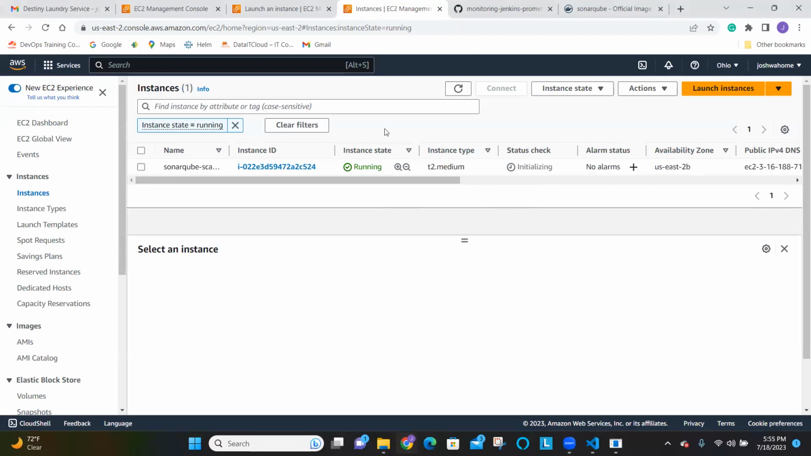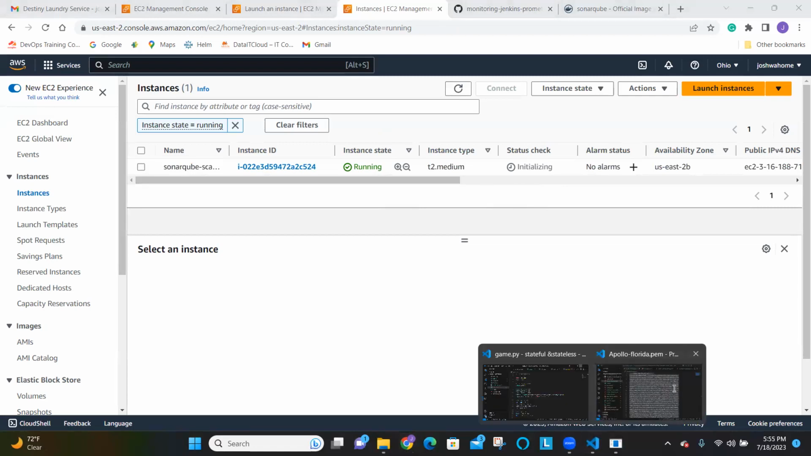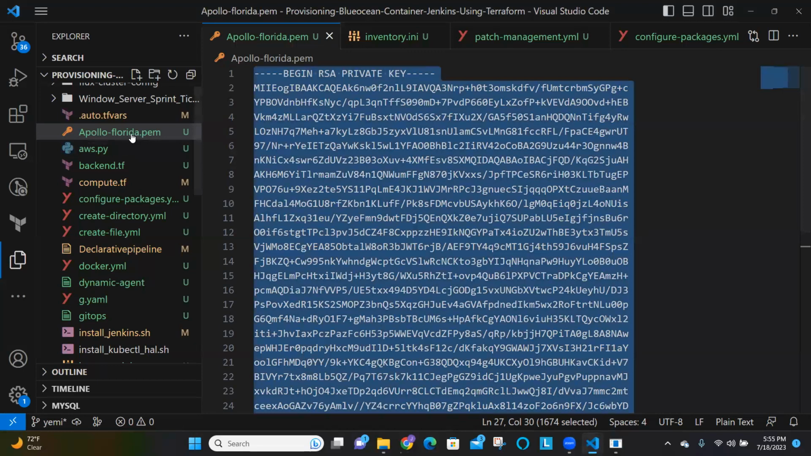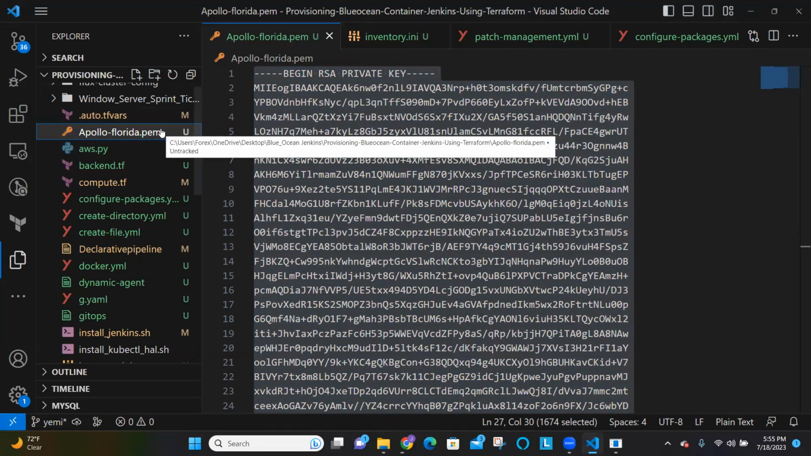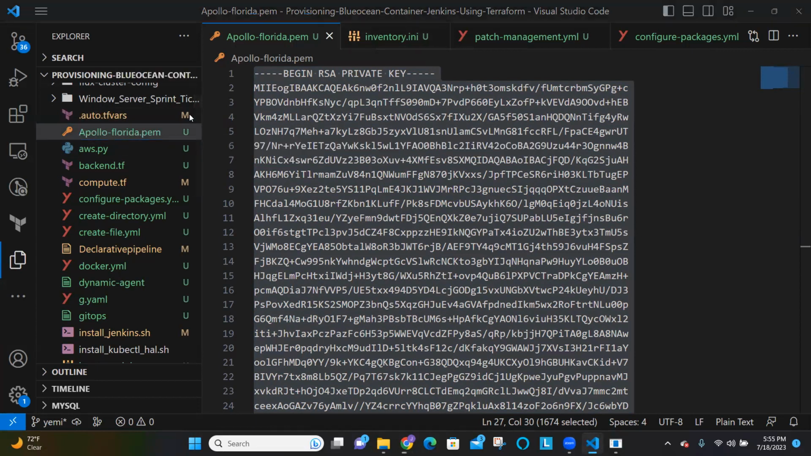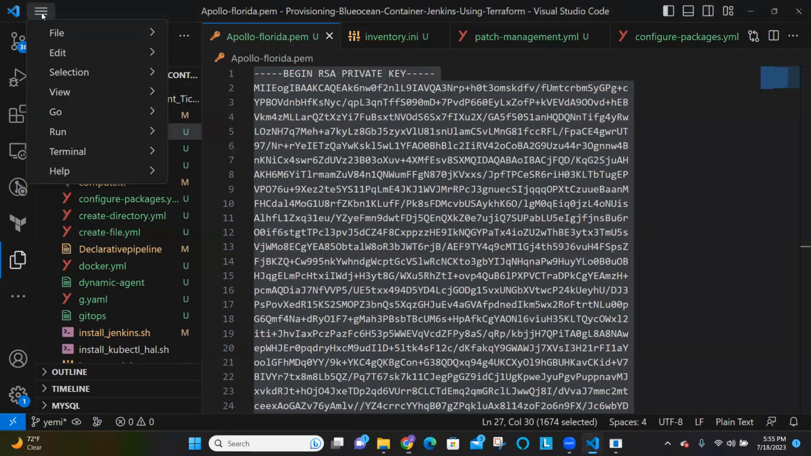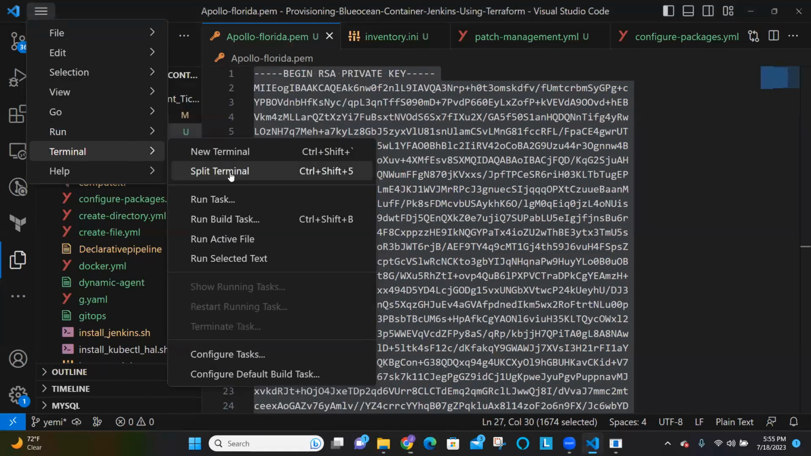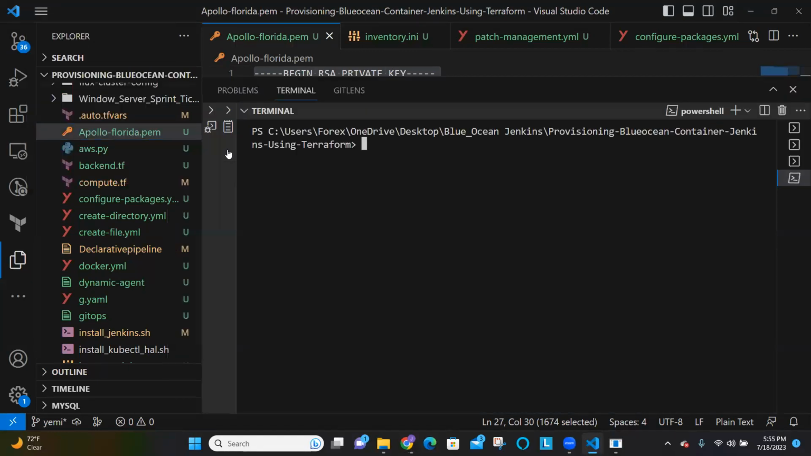So again, exactly what you need to do is to go to your Visual Studio Code. My PEM key is here. If you don't have your PEM key, make sure your PEM key is in the folder that you are going to be in when you access the terminal of your Visual Studio Code. Let's see what this means. I'm going to come here and say new terminal.